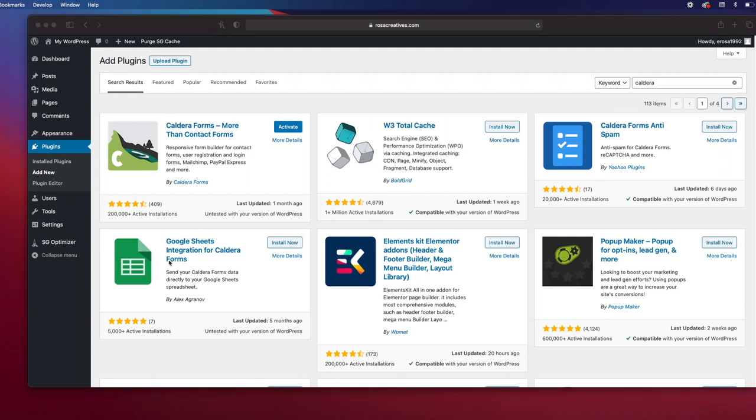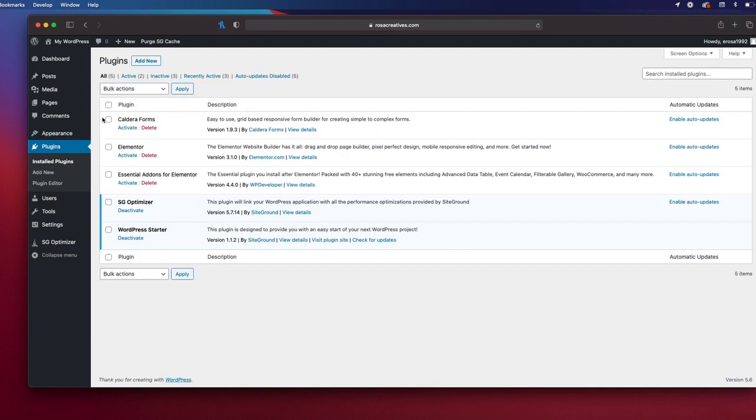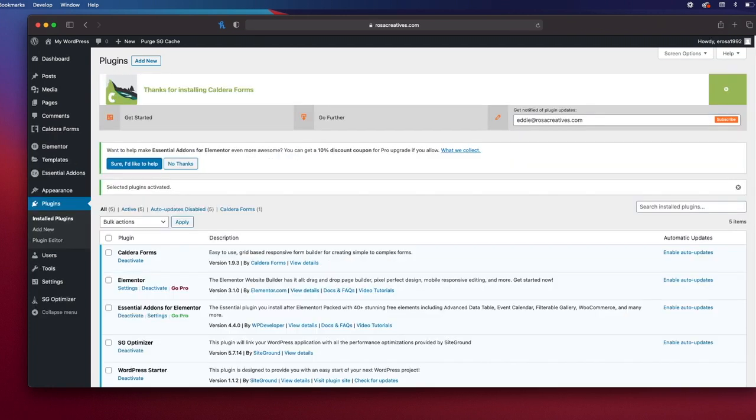Okay, once you have downloaded and installed the plugins, go to installed plugins on the left. And then what you can do is click each one that you just downloaded and then go to bulk actions and then press activate and then apply those changes.